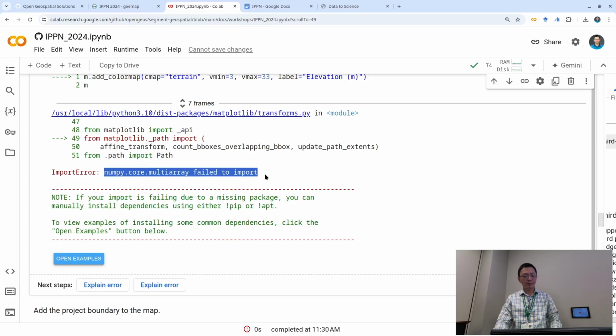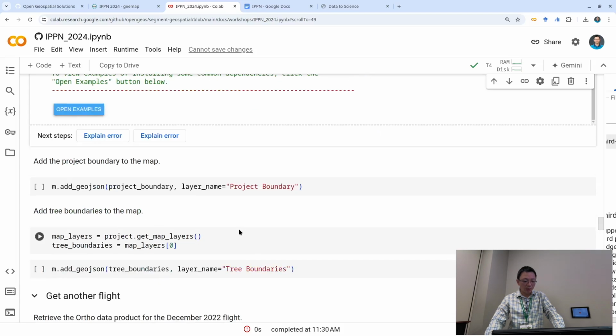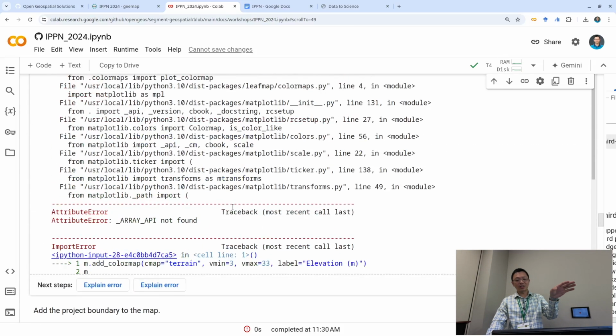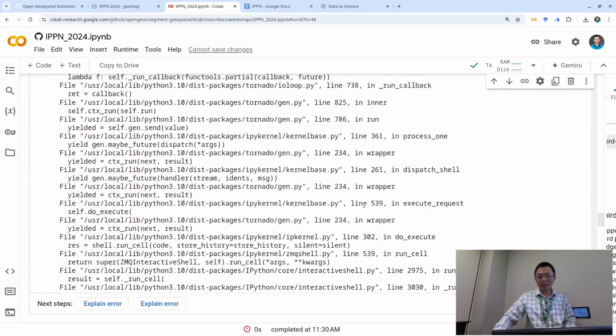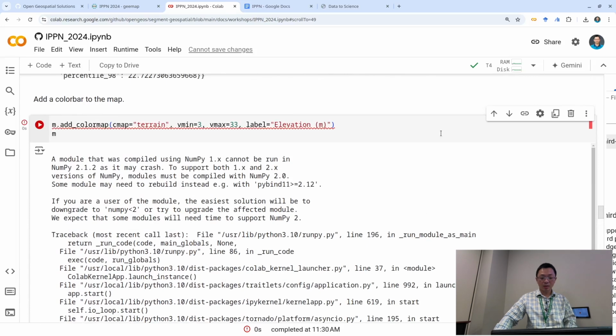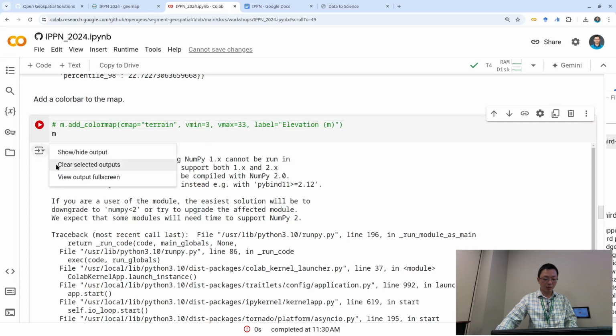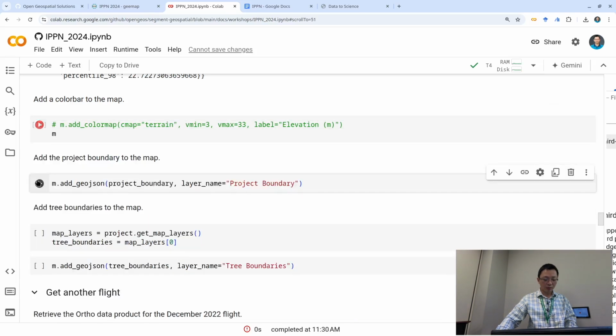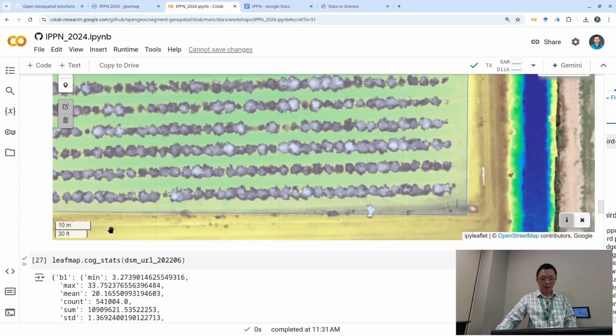So probably some of the packages that Google Colab updated are breaking some of the stuff. Don't worry, this is non-essential, so don't worry too much. If this code block doesn't work, we can skip it. It's just for visualization, so it doesn't really affect the functionality. So let me skip this one, and we can add a GeoJSON and see if it works here.